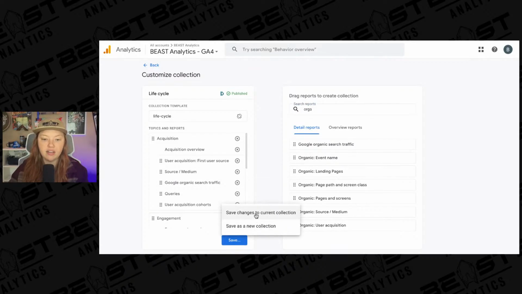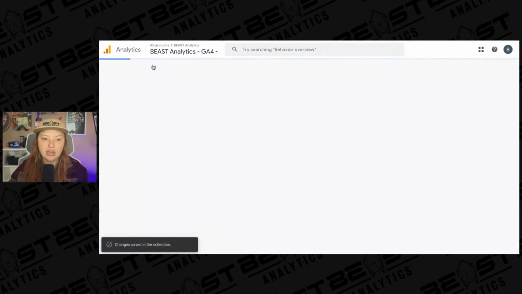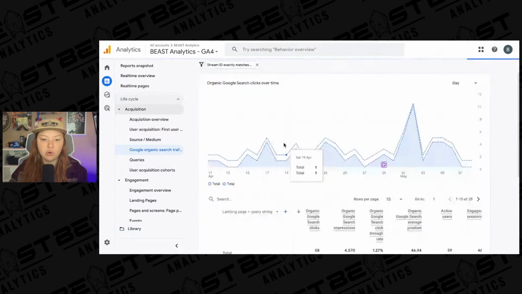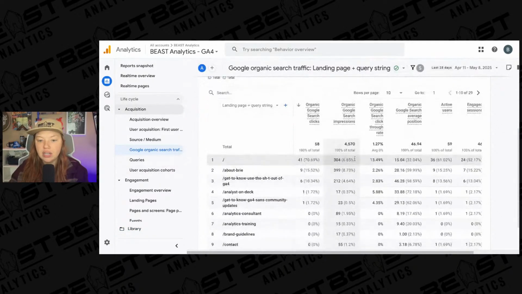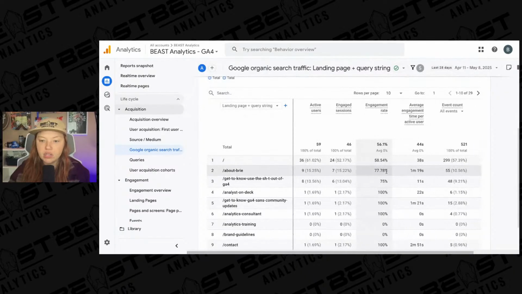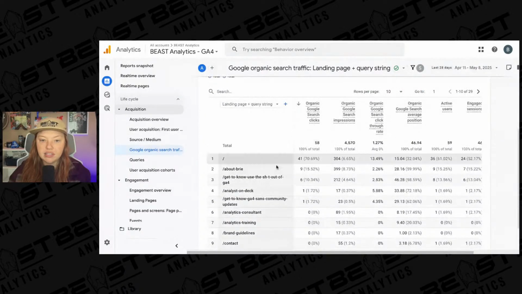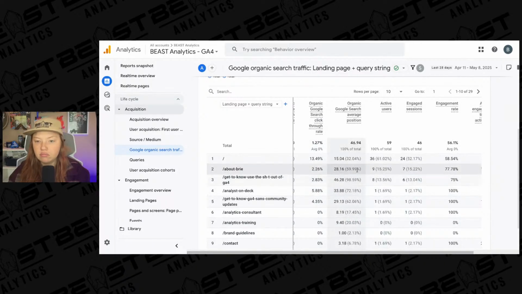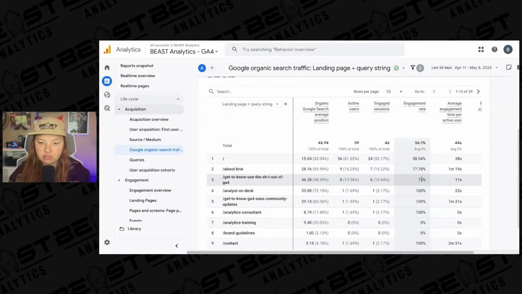And now if I click save to current collection and I go back, now those reports are going to be in here as well. So I have my acquisition. Now I have my organic search traffic report in here and my queries report in here. Now I can see my landing page and then how many organic clicks, how many impressions, what the click-through rate was, position, and so on and so forth.